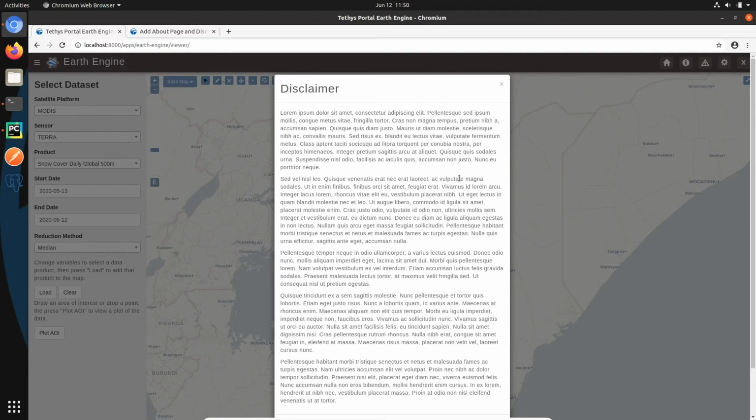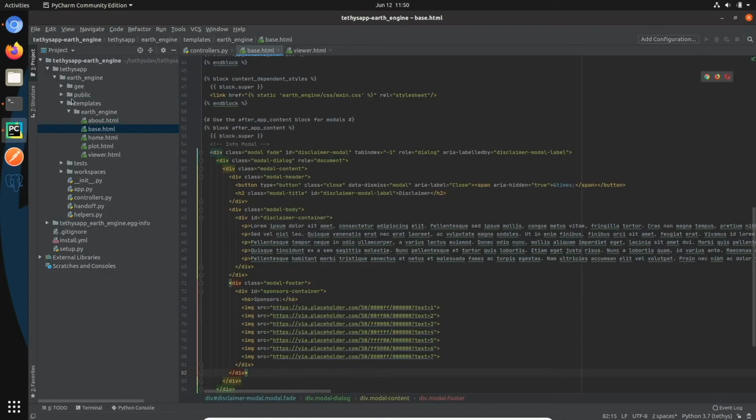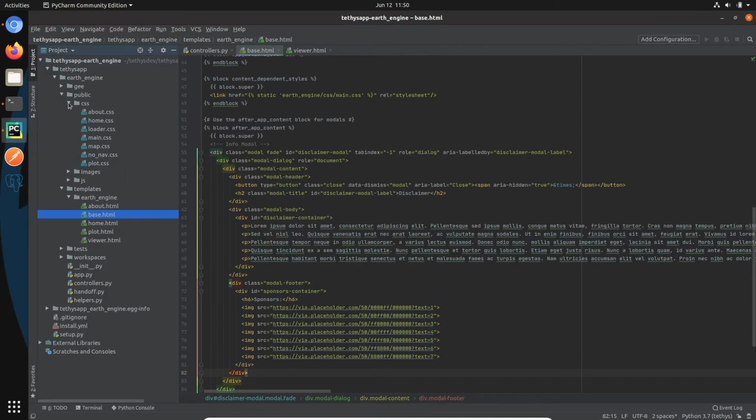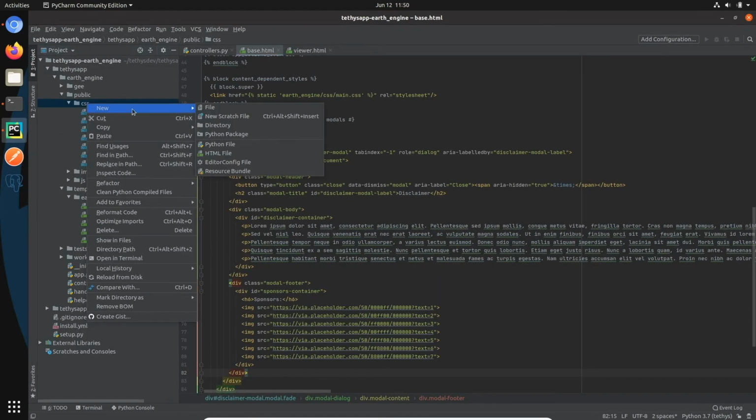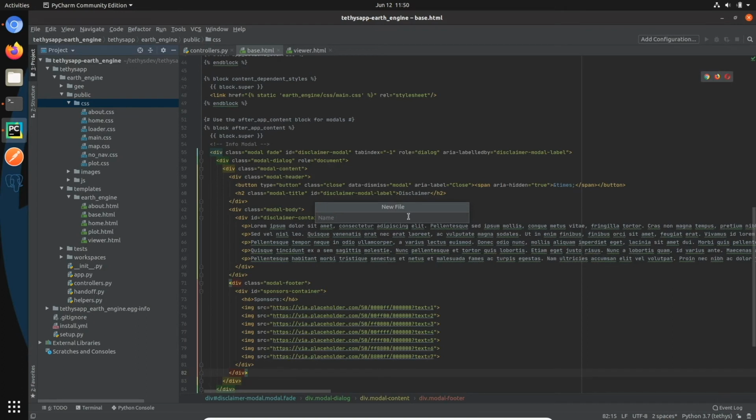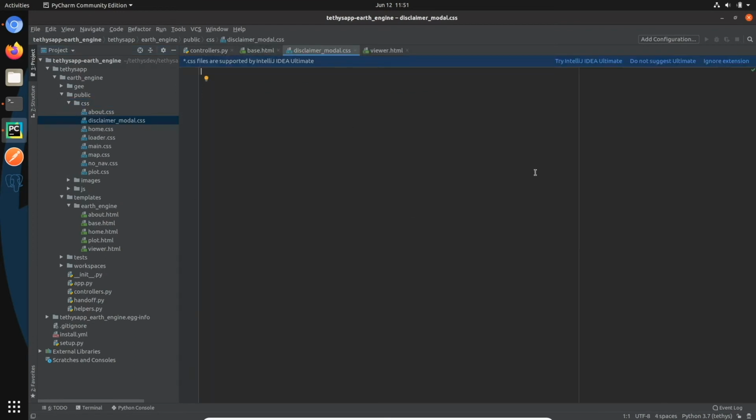So let's go add some custom styles for our modal. And the first thing that we'll do is open up a new file. So go to public CSS, create new file. We'll call it disclaimer modal.css. And we'll add this content from the tutorial.